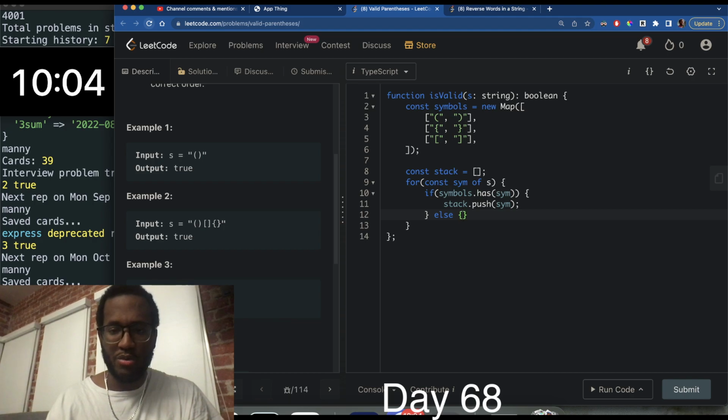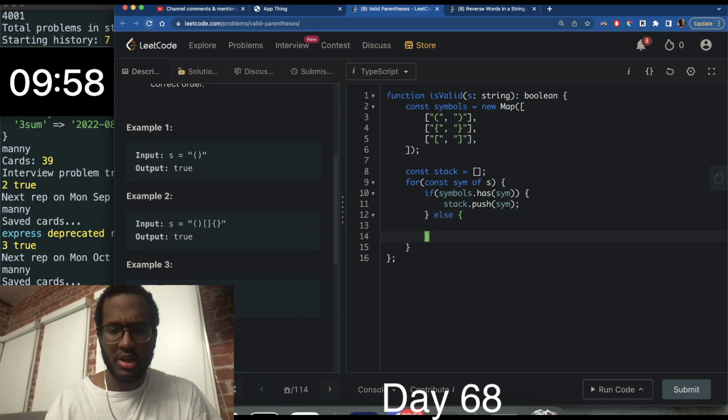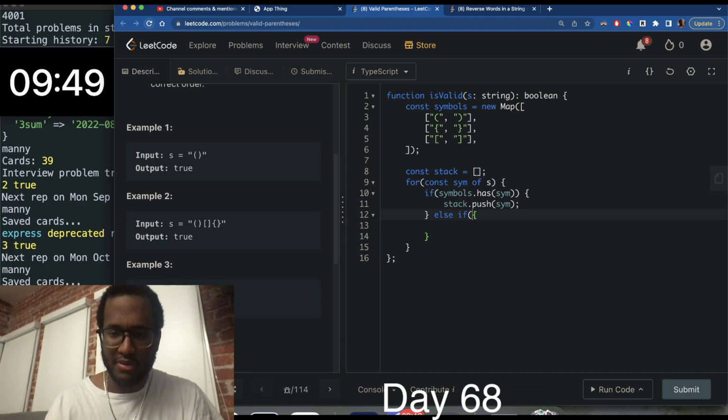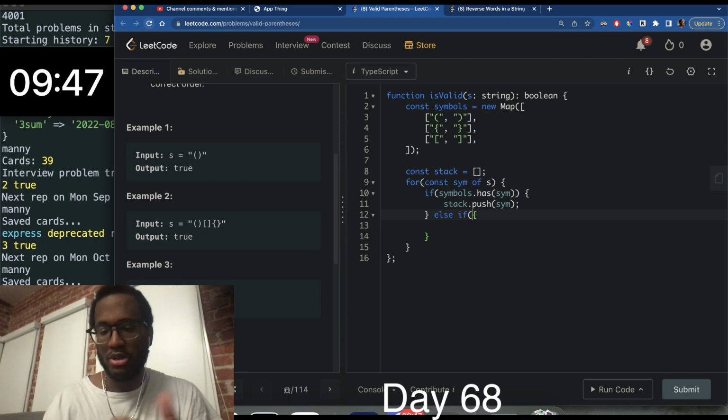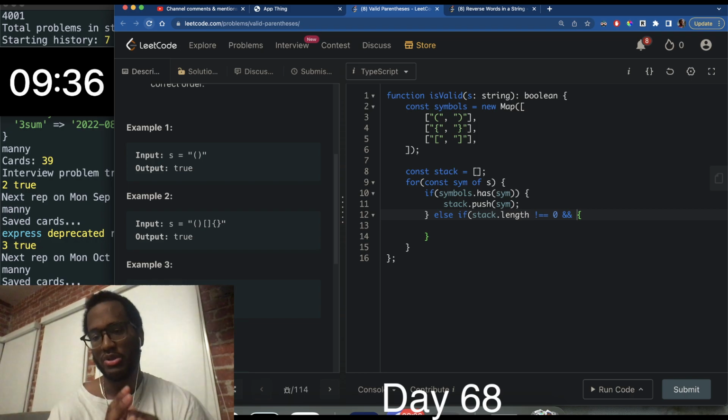And then if it's not an opening symbol, it must be a closing symbol. Right, and so there's a case you want to check. If it's a closing symbol, right? So it must be a closing symbol, right? Now if the stack length does not equal 0 and, right, we're closing the correct bracket.